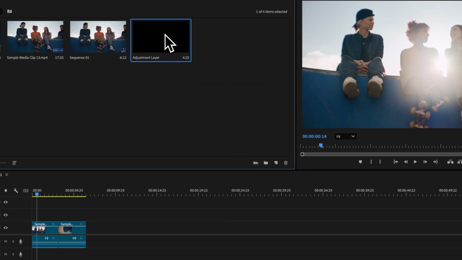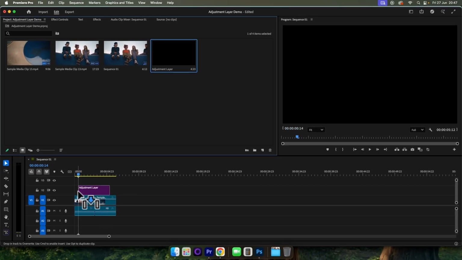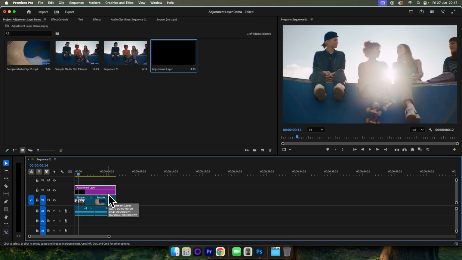Next, drag the adjustment layer over the clips that you want to adjust. Once this is in your timeline, you can add any effects to this adjustment layer, and whichever clips it is over the top of, it will have that effect on those clips. Let me show you an example.